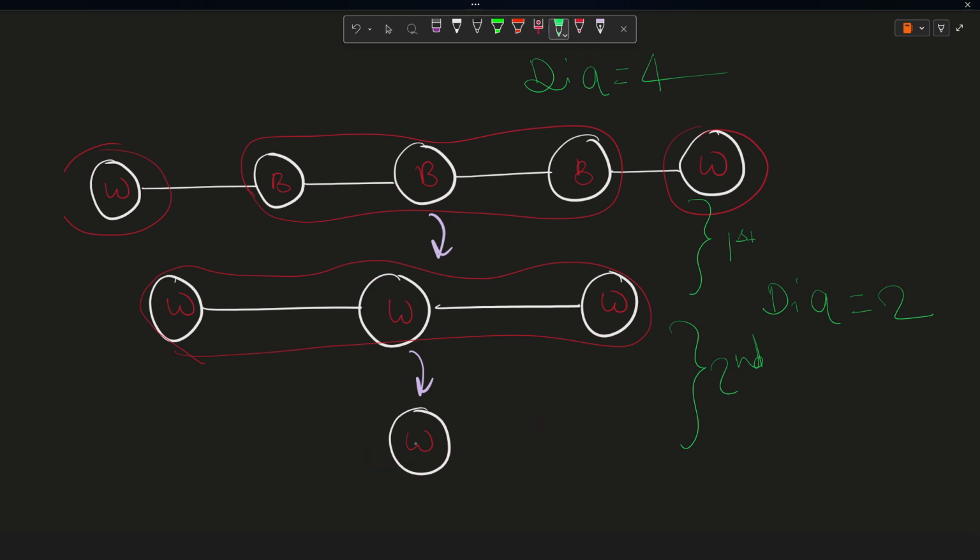And finally, what is the diameter for this tree? It's 0. So I can say that the final diameter is 0. One thing to observe here is, every time we apply a paint operation, the diameter is getting reduced by a factor of 2. So it got reduced from 4 to 2 and then from 2 to 0.